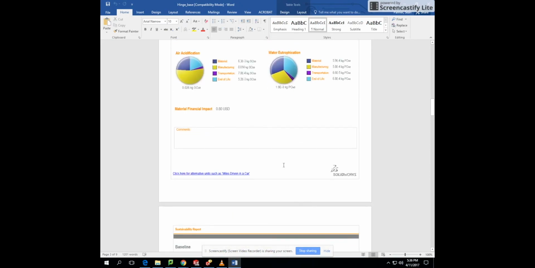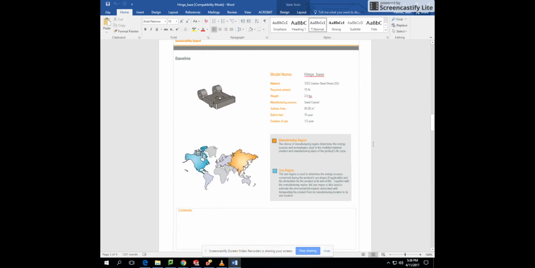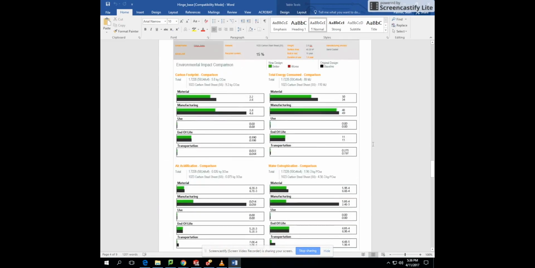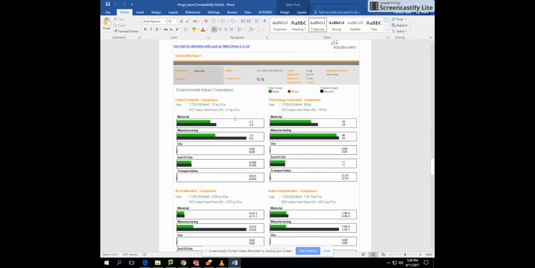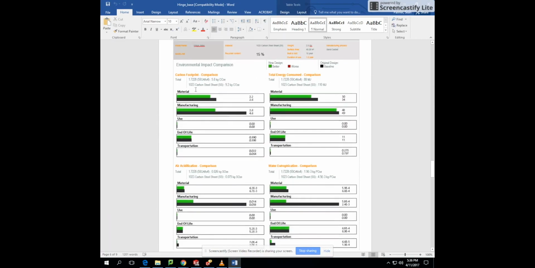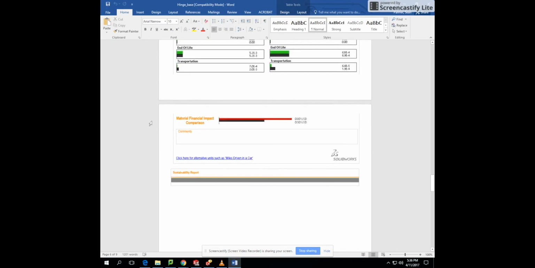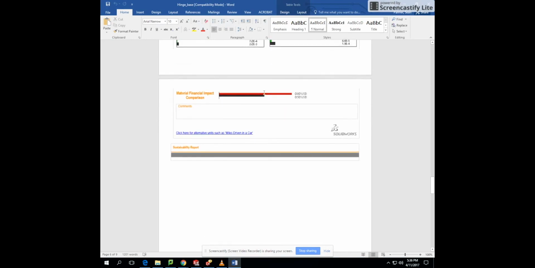And that's for each of those there. And then pretty much the same thing over again until we get down to the comparisons. So it'll give you the basically breakdown again, and this is just with the bar graphs comparing the baseline material and then your new material that you just updated. It'll also give you a financial comparison as well, which is kind of handy if you're a company and you want to do a cost analysis.